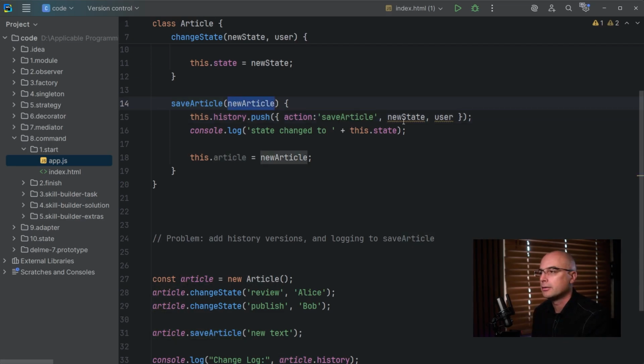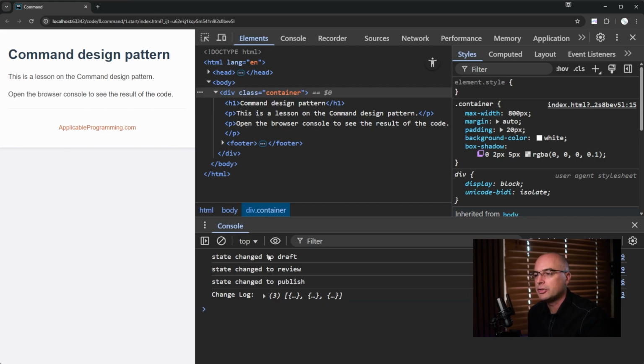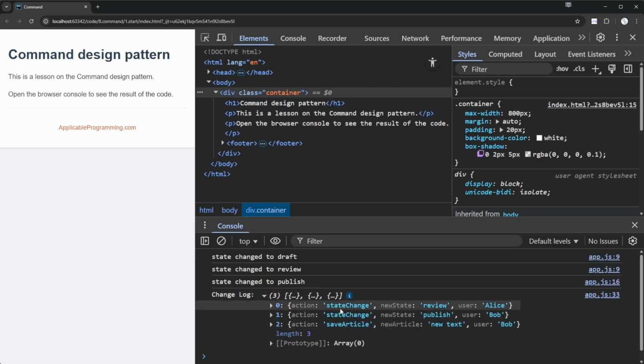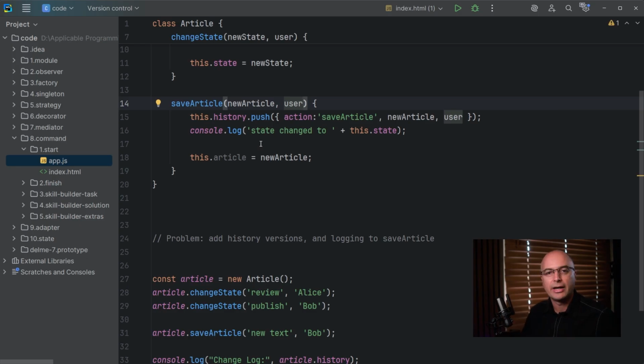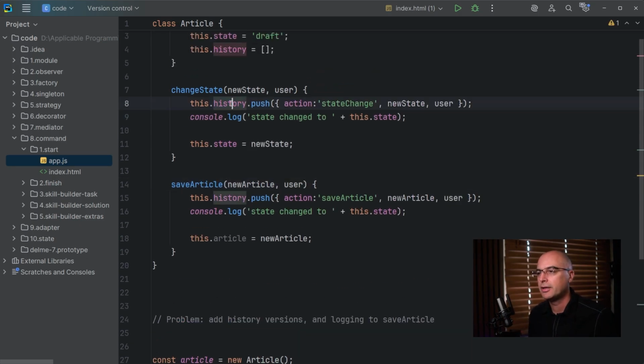So here I can just put the new article, and I will just pass the user here as well, so that we can have this a bit uniform. If I were to run this now, I wonder what's going to happen. We can see that the state has changed from draft to review to publish, but we can also see that there have been two actions for state change, right? This is the first one, this is the second one, and then the save article, which has a new article text pushed by Bob. Now this works just fine. As we've seen, it's not much more complicated than pushing different data into the history.